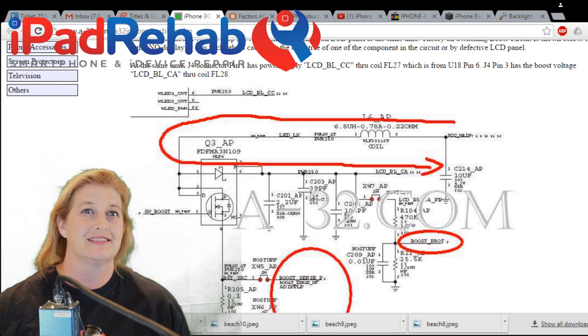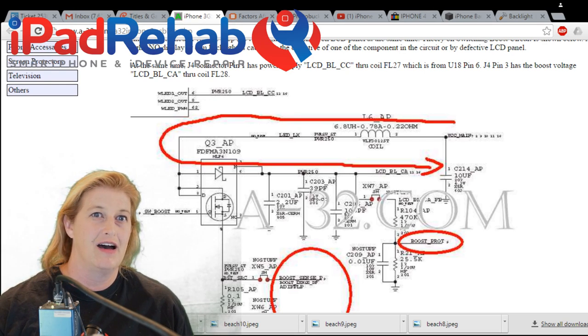So let's click this off. How do I do that? Let's click that off.